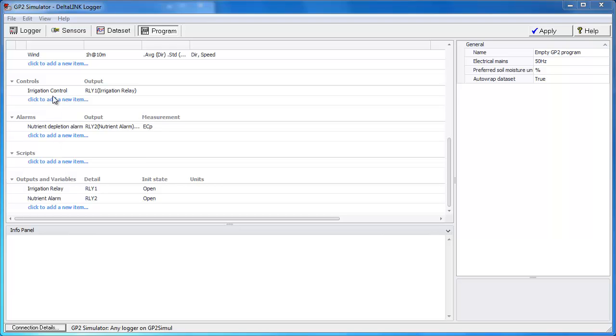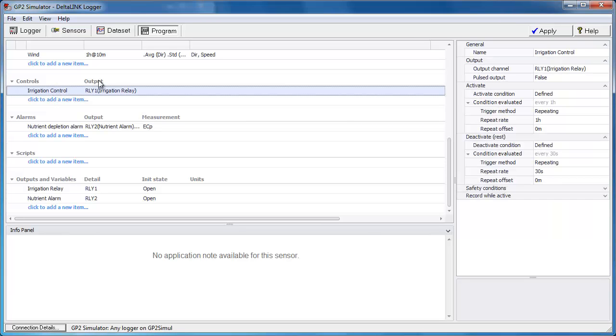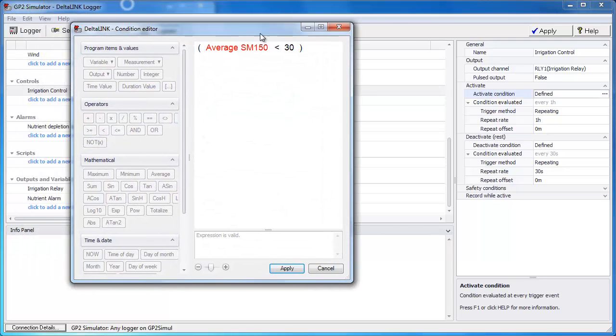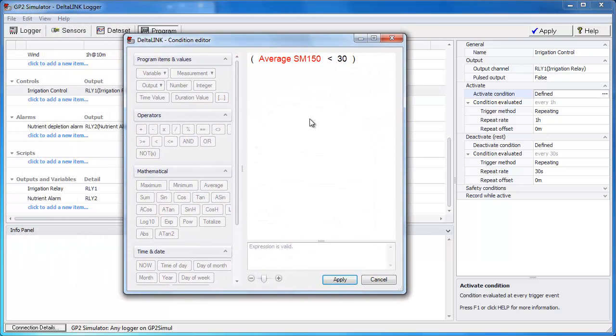So to do that, we'll go to Controls and click on the existing irrigation control. Open up our activation condition, and we can see the condition we previously created. So here the set point is 30. We want to replace that with a variable.